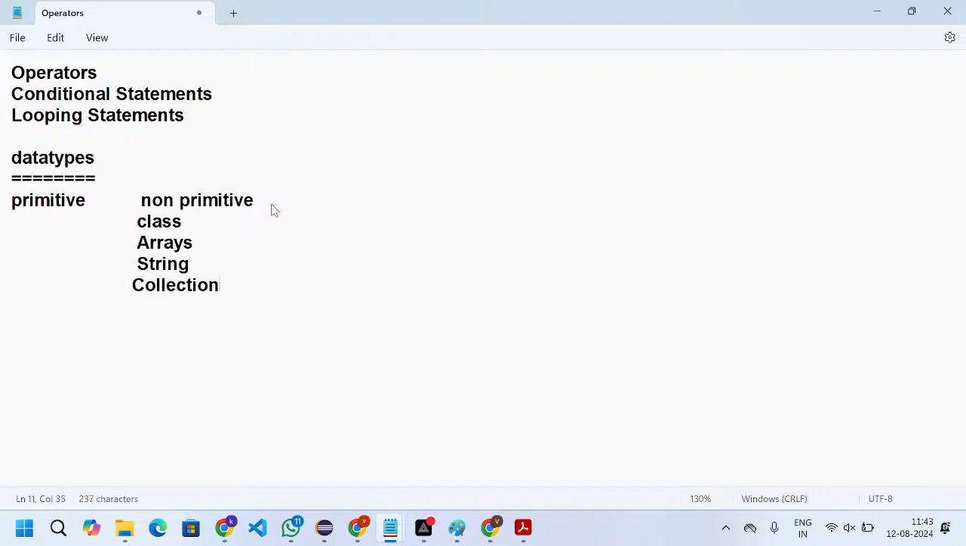Okay, so today we'll try to understand arrays. Why we need the arrays concept, and what the method of it is, we'll try to discuss. Okay, today we'll discuss arrays.